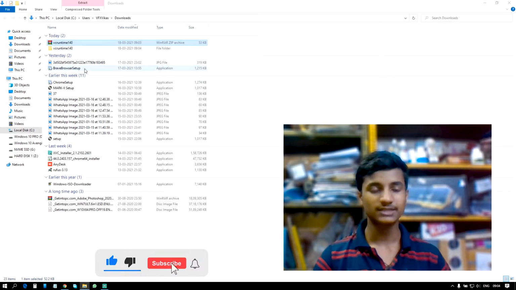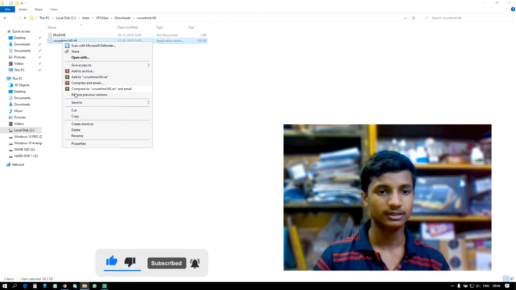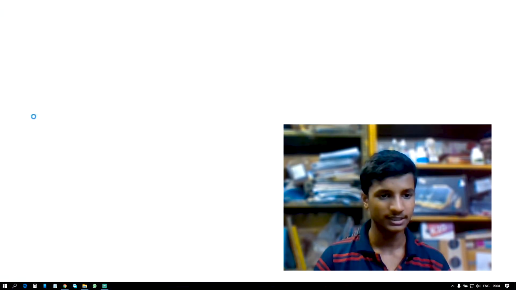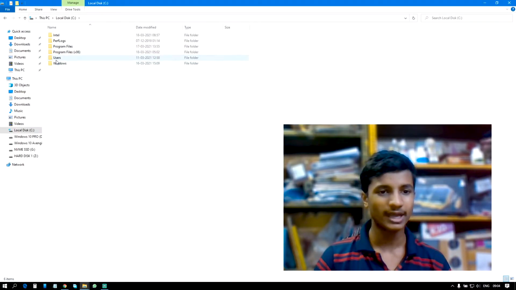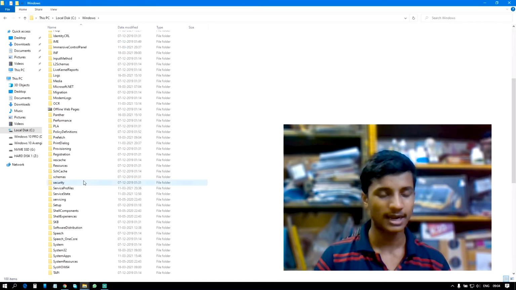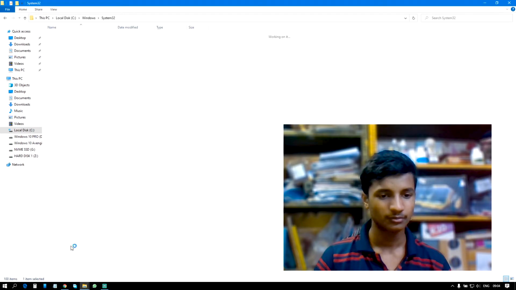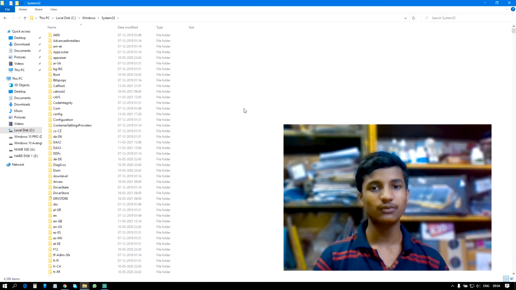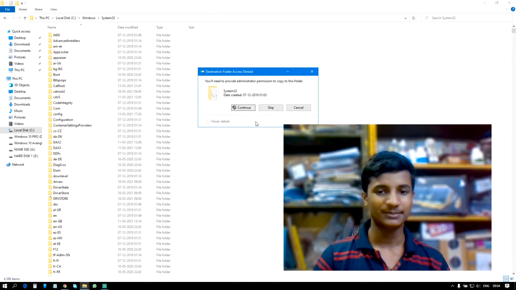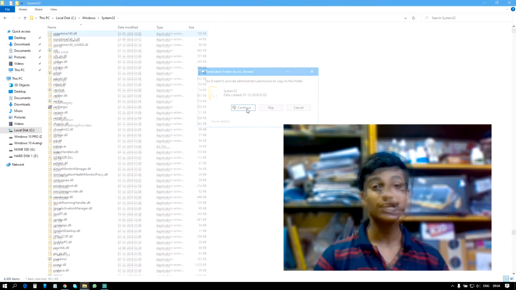After extracting this file, open that folder and copy the .dll file. Then open This PC, go to C drive, Windows, and find system32 and open it. After opening the system32 folder, right click on it and select paste. After pasting this file, your problem will be solved.